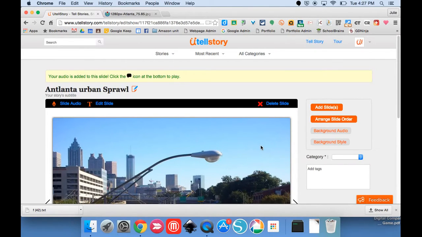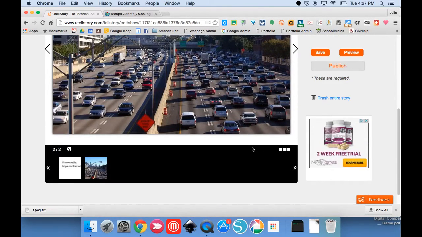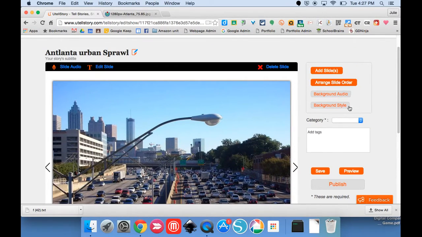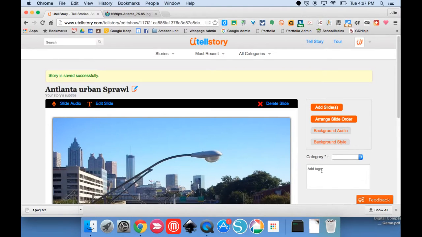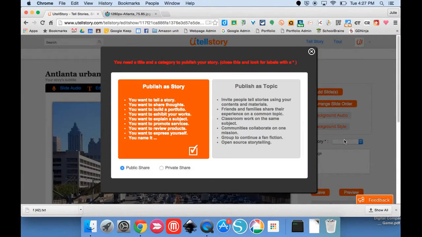So now I've recorded audio on my slide. And you're going to continue that process of adding an image, putting the URL back on the photo credit page, and recording your audio until you're complete. Over here on the right, if you're not done with your project, you can simply click on Save. But if you're ready to officially share this with your teacher, you can also click on Publish.